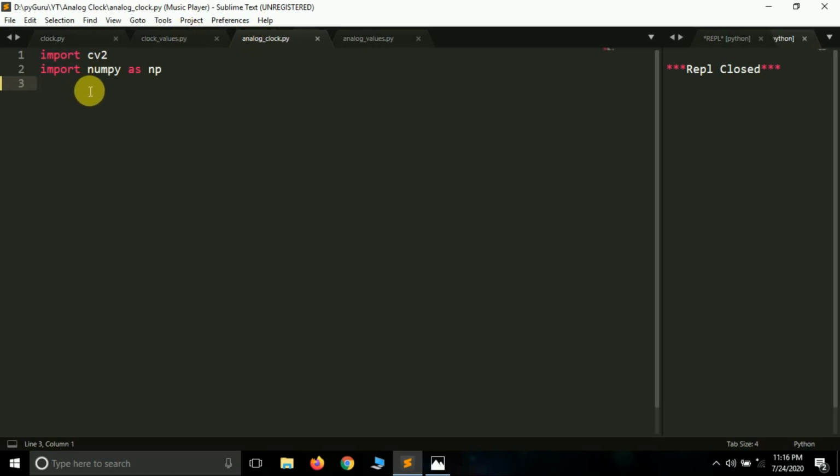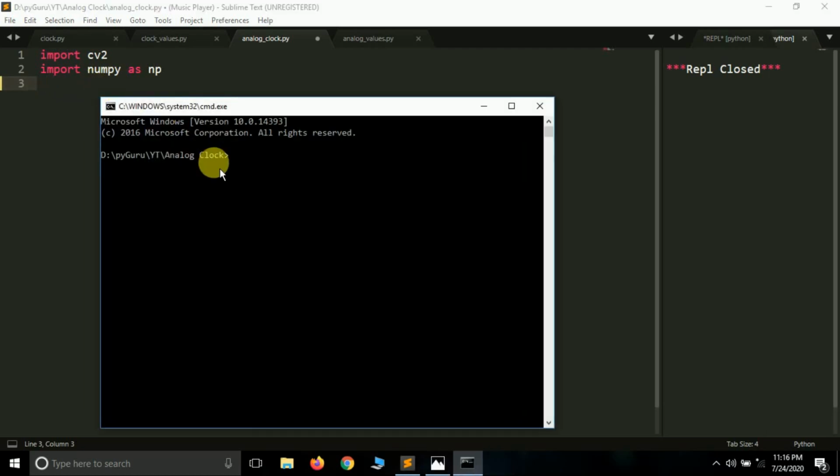So to make this analog clock, we are going to use two libraries, the OpenCV library and the NumPy library. Now see how to install them. These libraries are not installed by default, so you have to install them. It's very easy. Just open your command prompt and type pip install opencv-python numpy, and press enter, and it will install these two libraries on your system. Remember, it will require an internet connection, so I have already installed it.